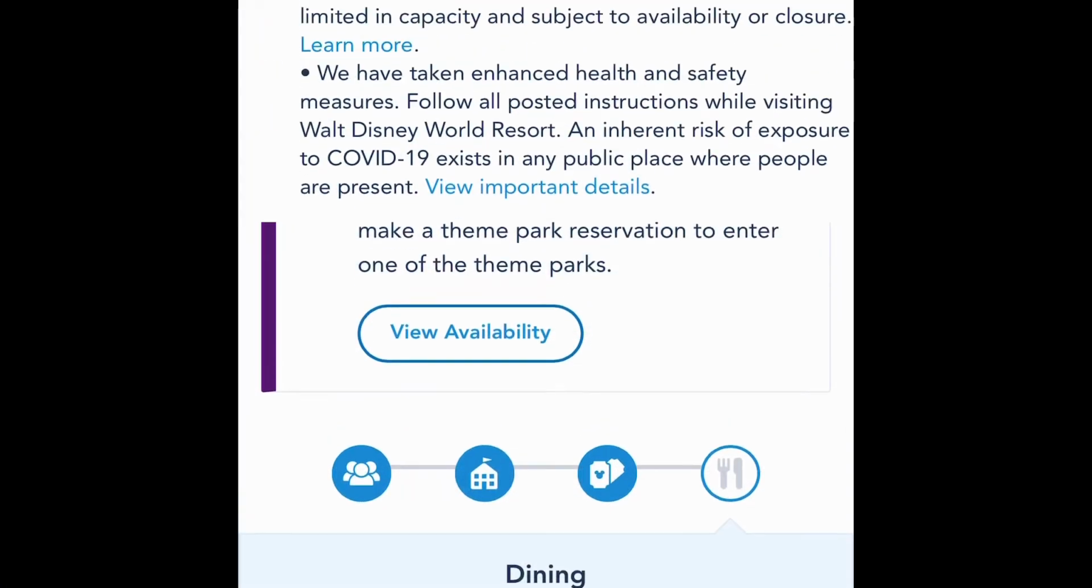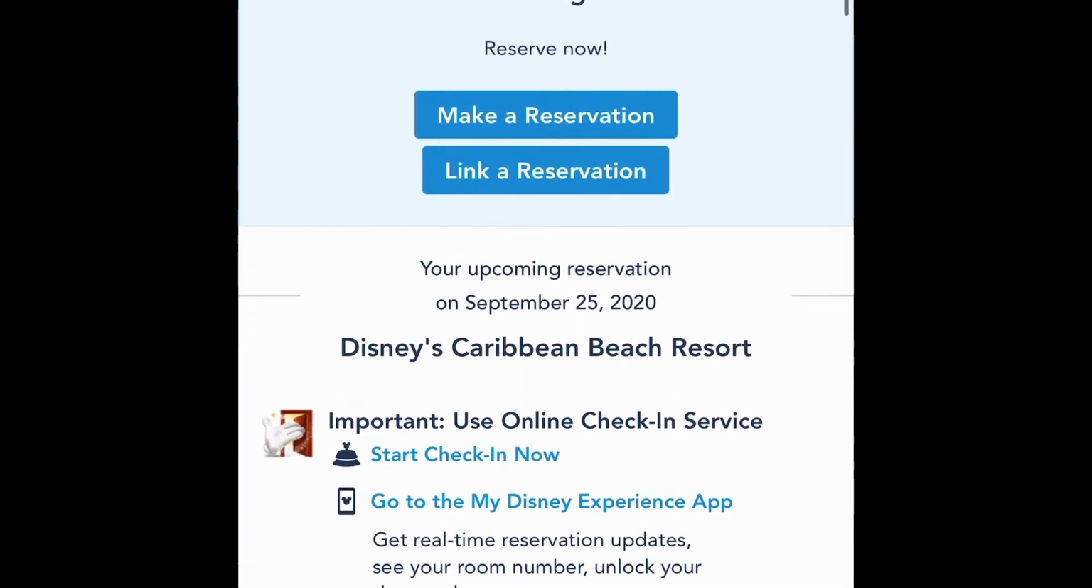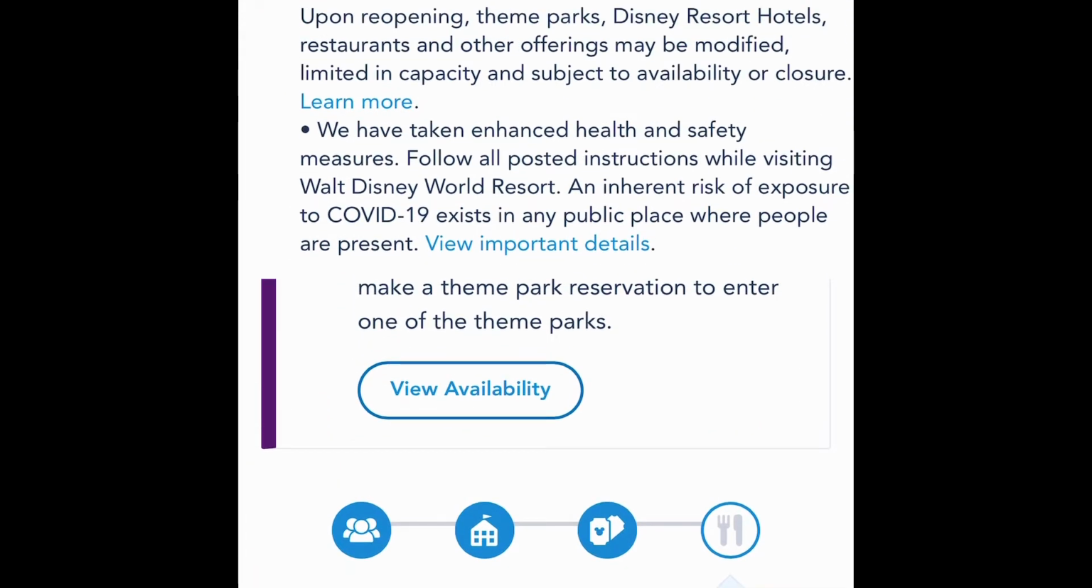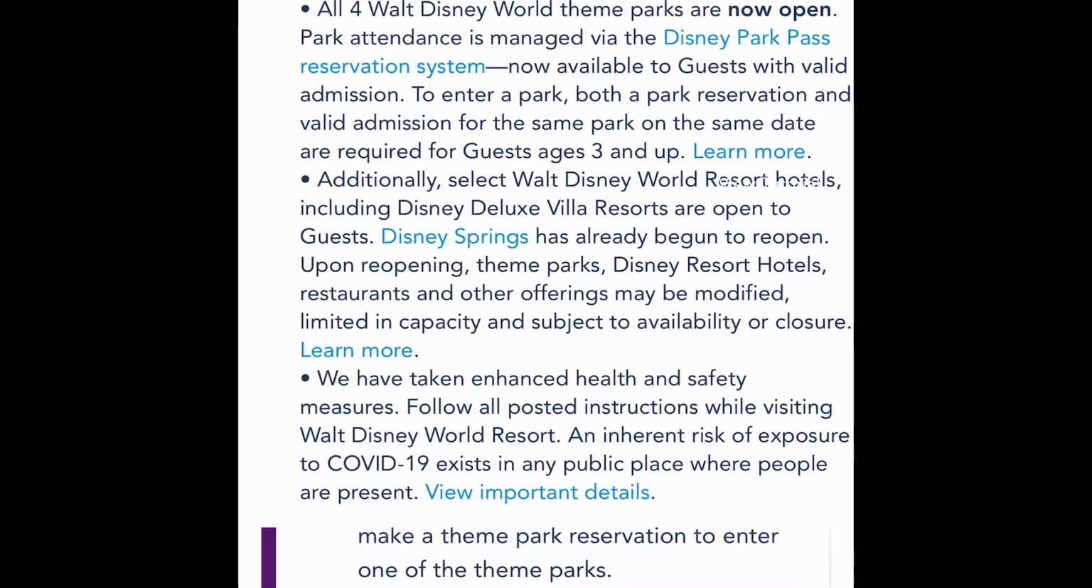Hi, so I just wanted to take a minute to show you how to make a park pass reservation so you're sure that you'll be able to enter the parks when you go to visit them for your vacation. So first, you need to go not into the app, but to the website.